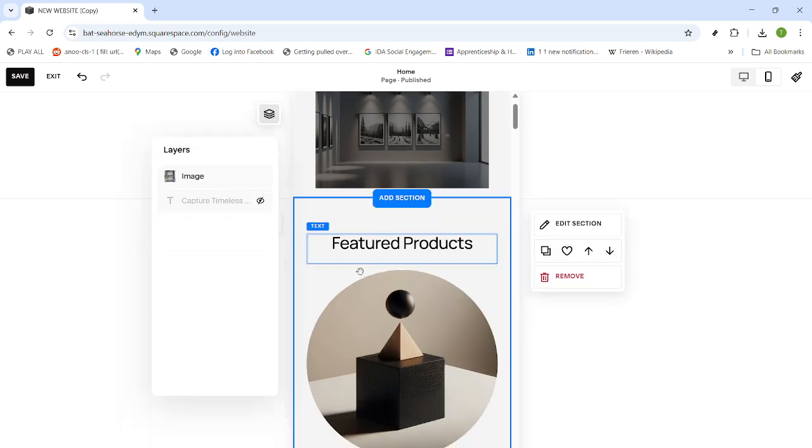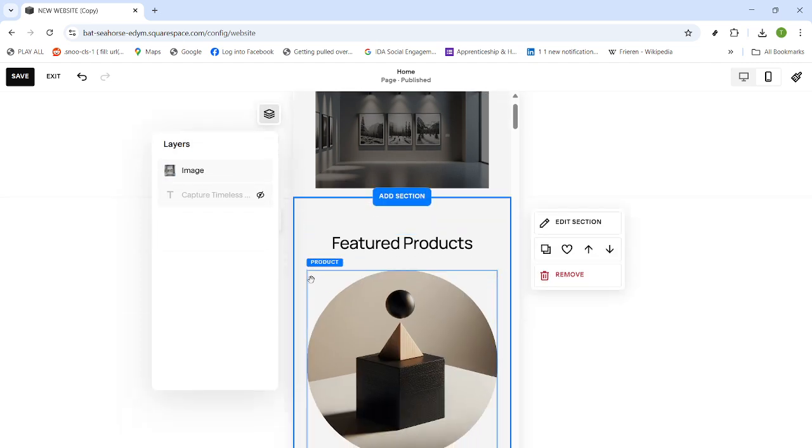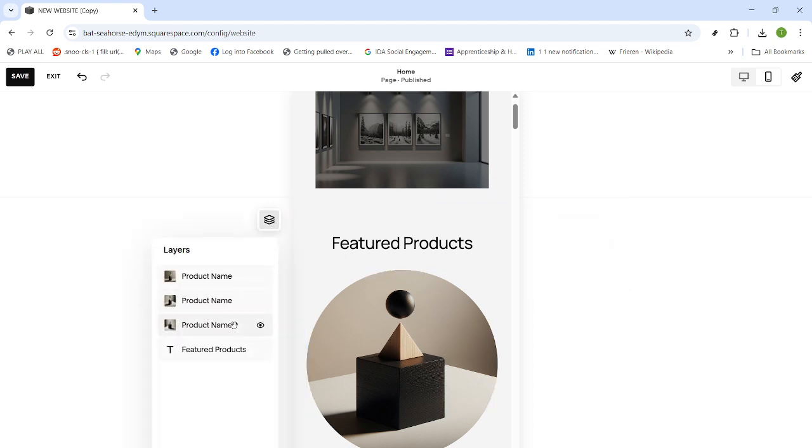With the block highlighted, click again to open its controls. Depending on your template, you may see a small pencil, gear, or edit option. Any of these will open the block's settings or inline editor. If your first click just selects the block, a second click will open the detailed options.